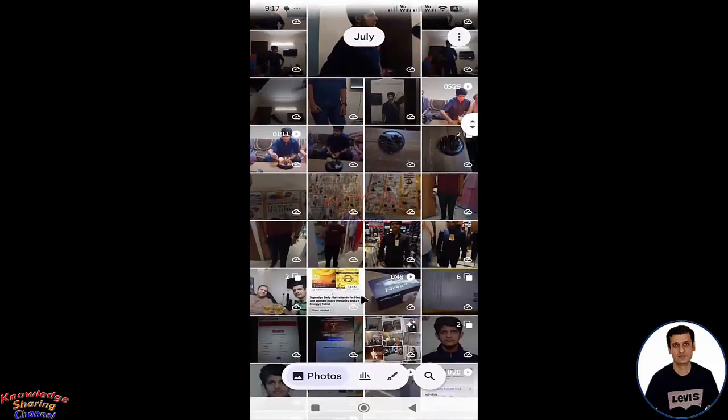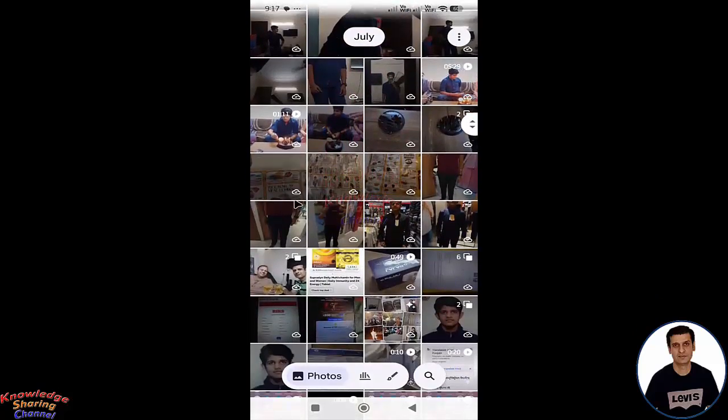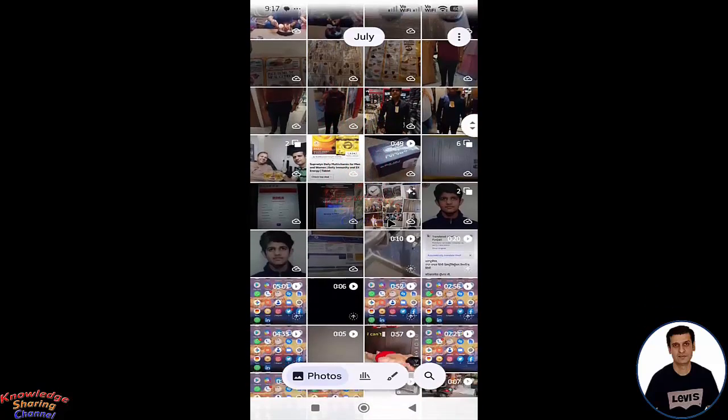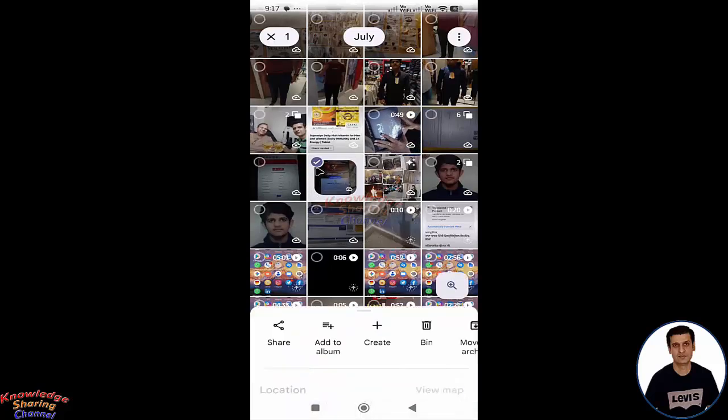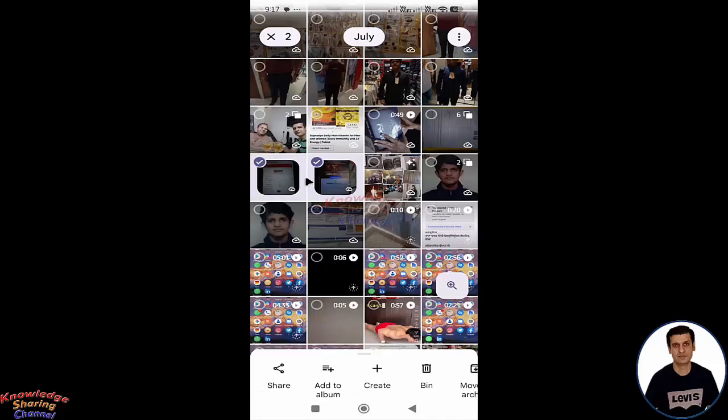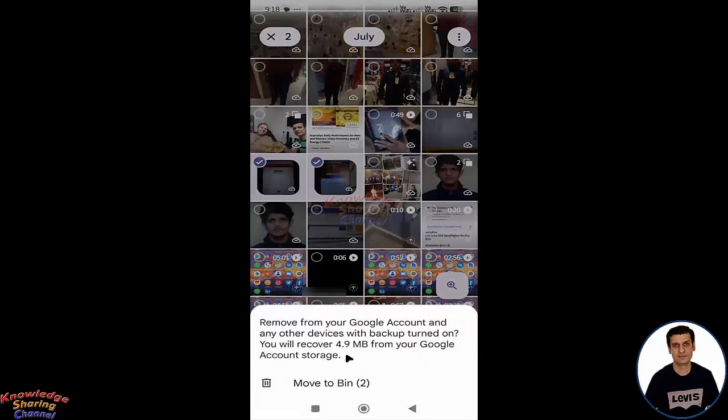Like here you can see the photos with the tick icon are uploaded on my Google Photos account. So to delete any of these photos, you simply need to select the photo. Like I have selected two photos. So after selecting the photo, press on the bin button to move the selected photos to bin folder. Press on it.